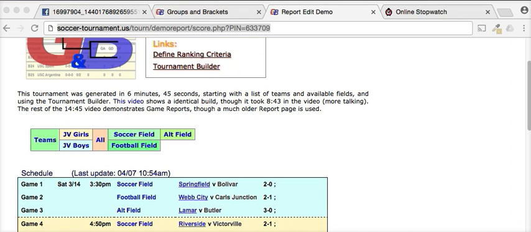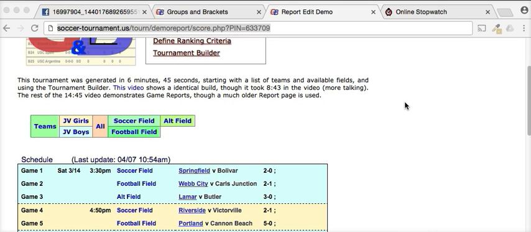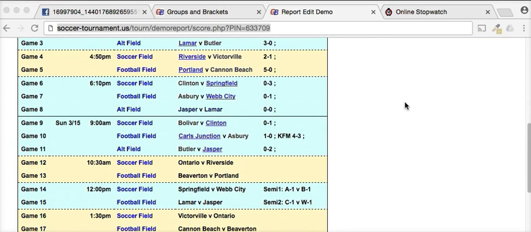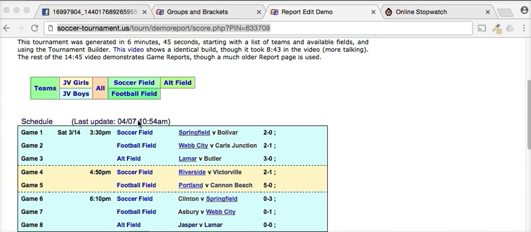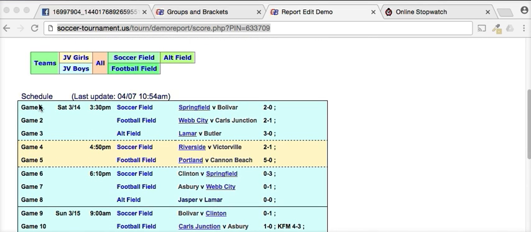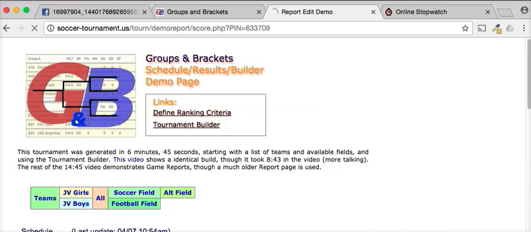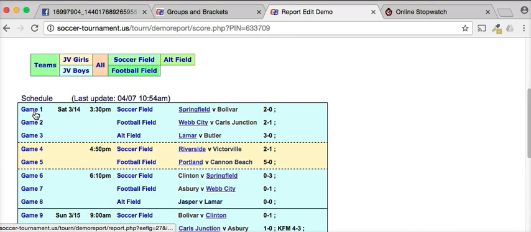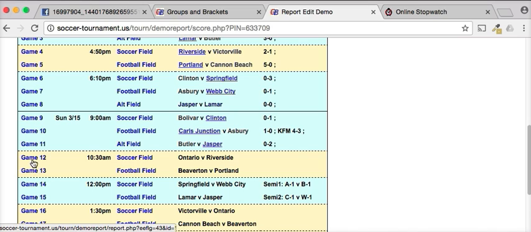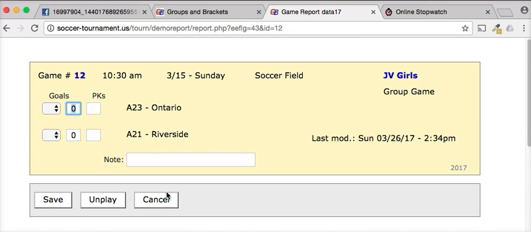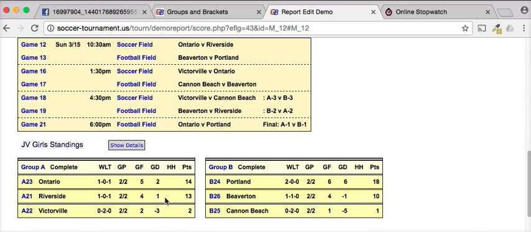This video is going to cover some of the additional functions related to the report function. These are only available to tournament directors. Now, this is, again, the standard web page for a tournament, and the game number column is just text. It's not links. If you use a valid pin, they become active links, so you can bring up the report page, but the only buttons are save, unplay, and cancel.